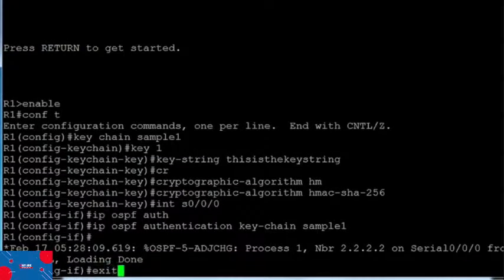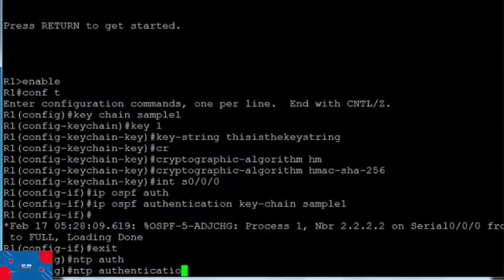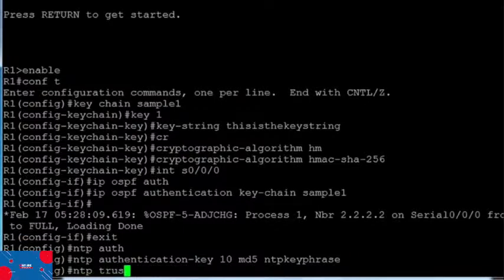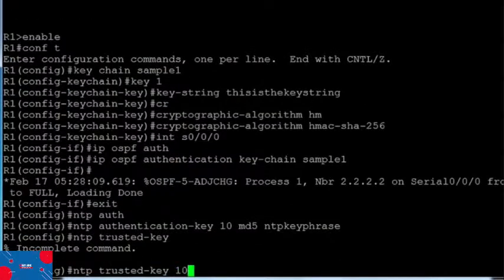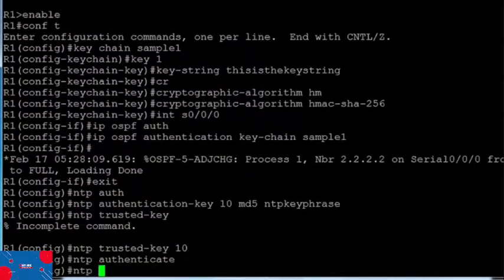So now it's time to get our NTP set up as well. So for NTP, put in NTP authentication-key 10 MD5 NTP key phrase, NTP trusted-key 10, NTP authenticate, and then NTP server is at 10.1.1.2. The key is key 10.